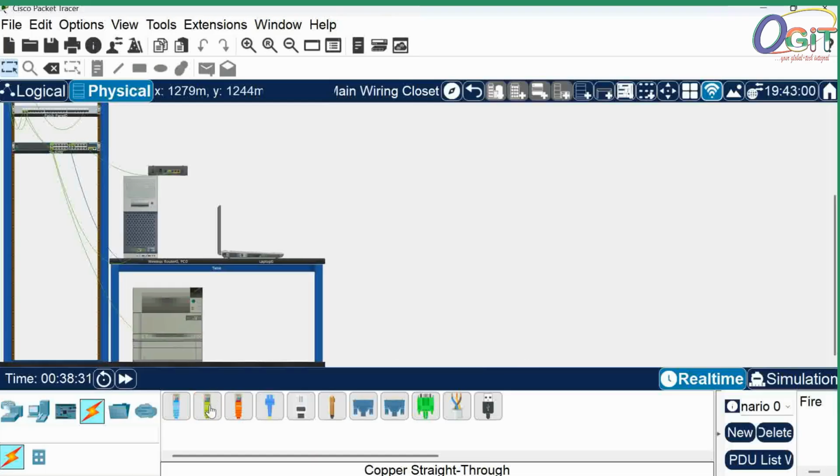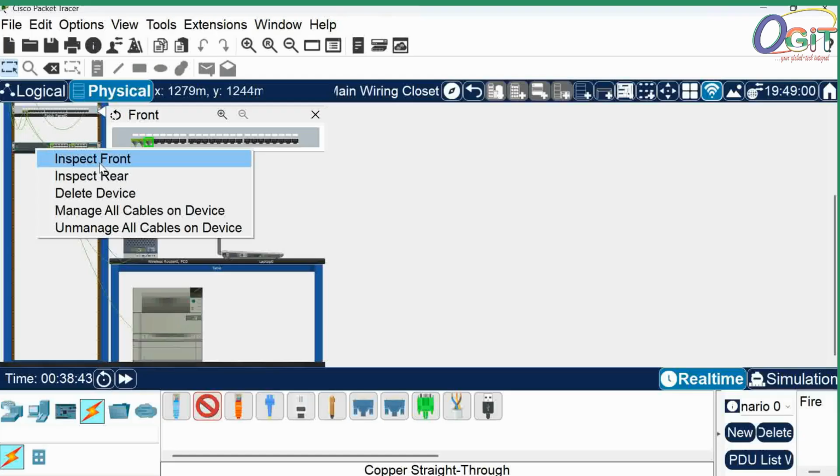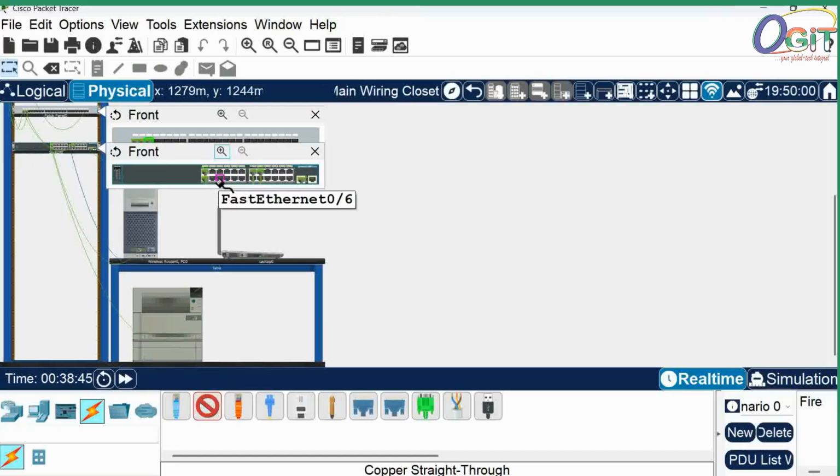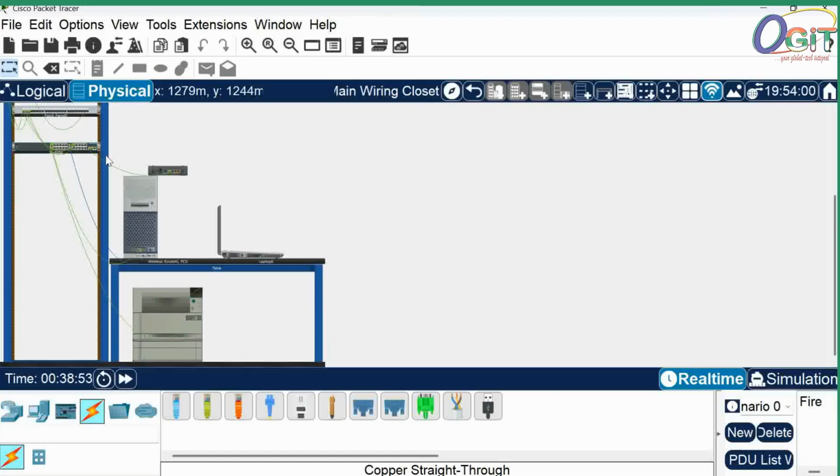Let's pick the cable again, inspect the front and connect jack 3. So we connect it to the switch too. Let's inspect the front of the switch and connect it to maybe, let's say, 11 or 14? Okay, 14. So I think they are now connected. Jack 1 has been connected already.